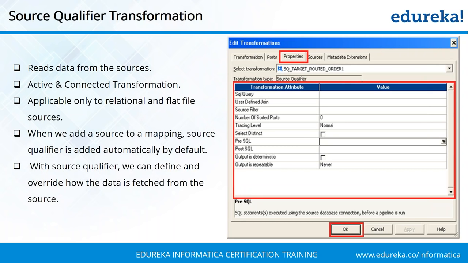The source qualifier transformation is a default transformation that gets created if your source is either a relational table or a flat file. You do not need to explicitly create a transformation if your source belongs to either a relational table or a flat file. The reason a source qualifier transformation is considered an active transformation is because using it, you can define how the data is fetched from the source.